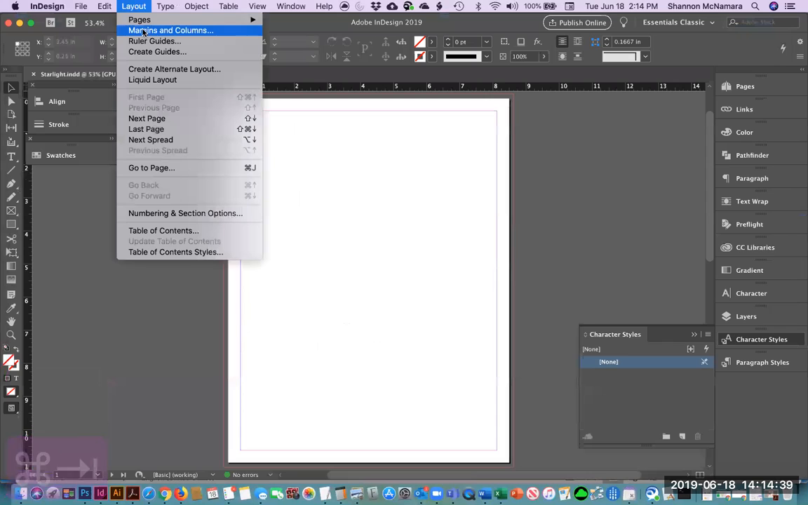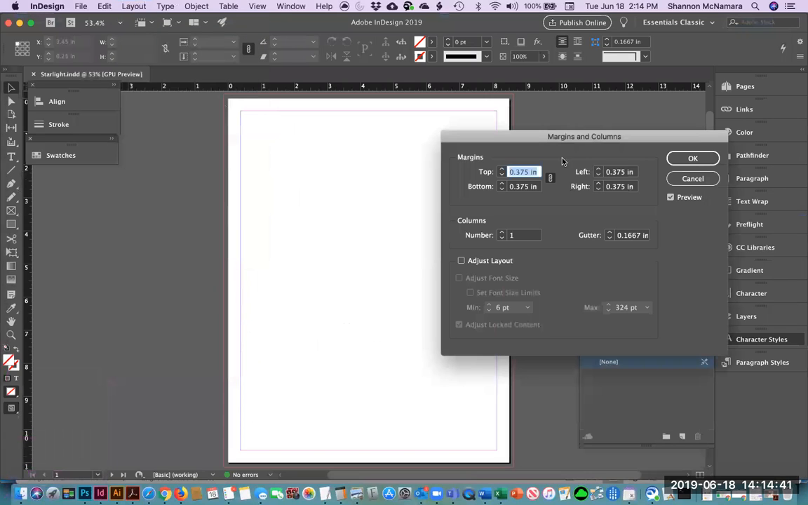So I'm gonna go to Layout, and I'm gonna go to Margins and Columns, and I wanna change my columns to 2, and the gutter to 0.5, so I can have some good space in between my columns of text. I don't want the text to look like it's running right on top of each other.